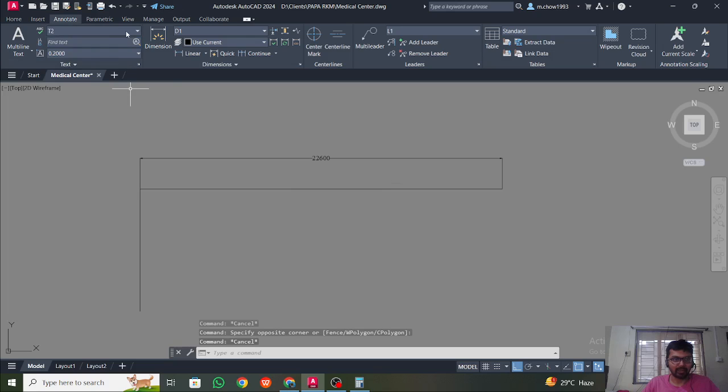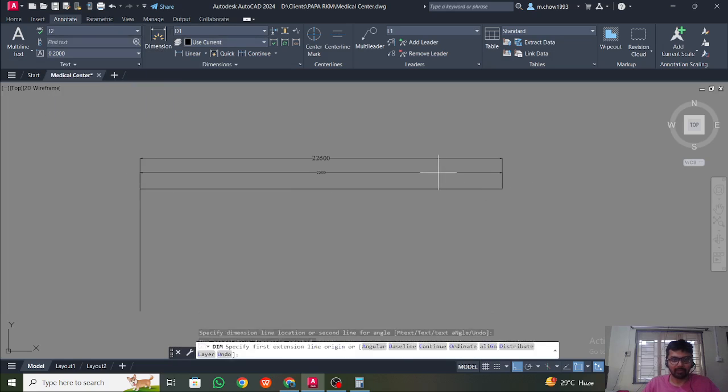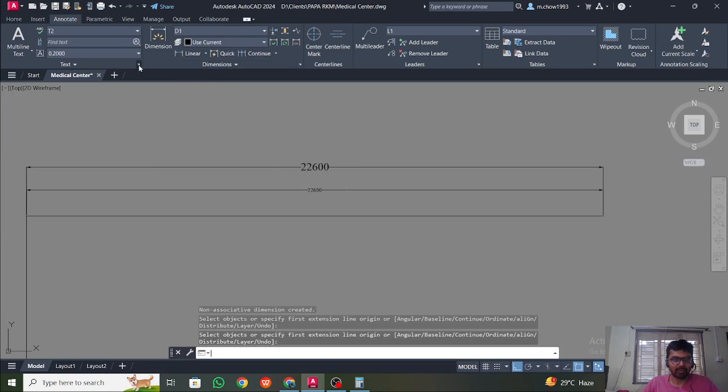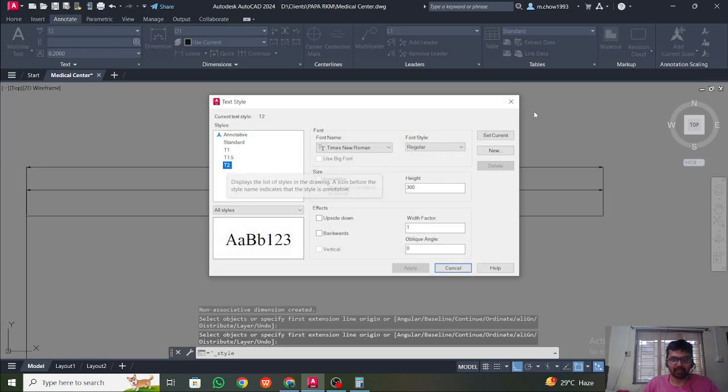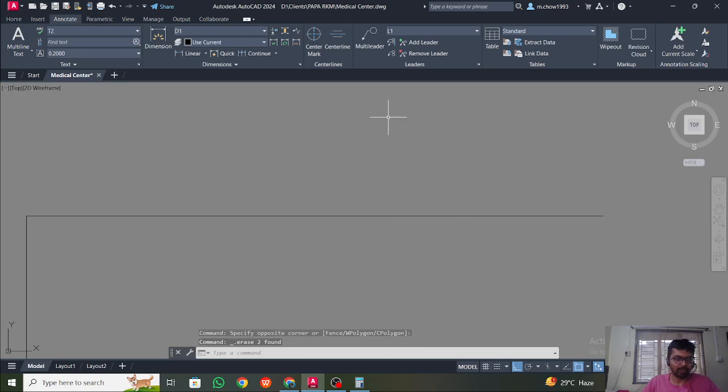But you know, T1 is set current, so everything will be T1. If you make a new dimension, it will be T1. If you want to set T2 as the current dimension, you just go to this text style and set it as the current dimension. Okay, so like this we can do this.